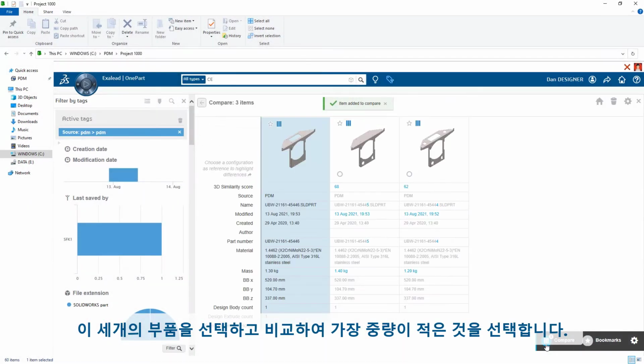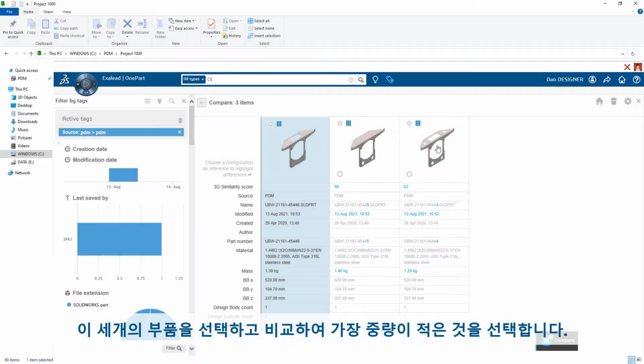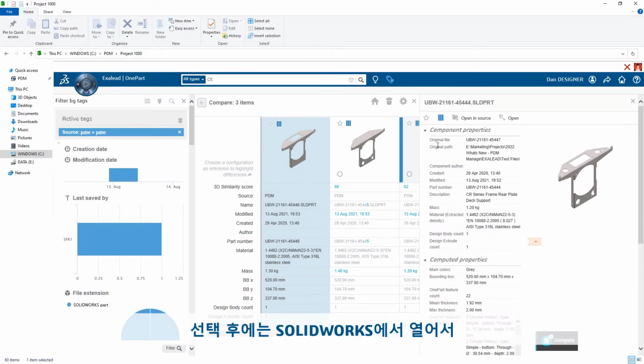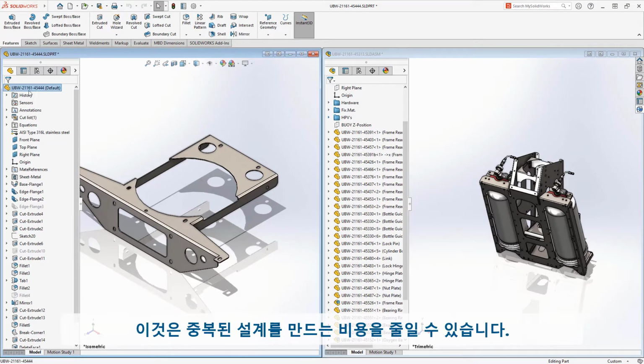Selecting all three components allows us to compare them side by side in order to find the part with the least amount of weight. With the part identified, a simple button click opens it in SOLIDWORKS, allowing us to complete the assembly design while avoiding the cost of creating a duplicate part.